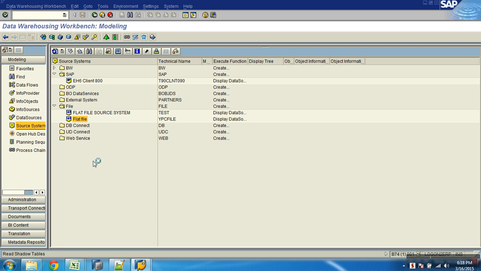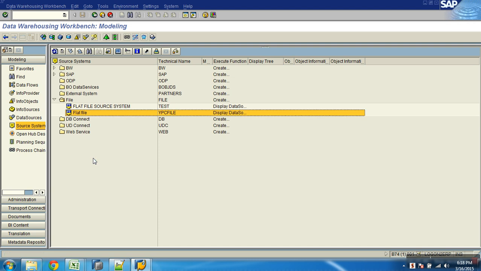Before you start, because a data source is always dependent on a source system, before you start creating a data source you must make sure your source system connection is fine. If it's not fine, just fix the issue. If you're loading from flat file, make sure the source system connection for flat file is available. If you're loading from R3, make sure the source system connection with R3 is done. Now it's activated.